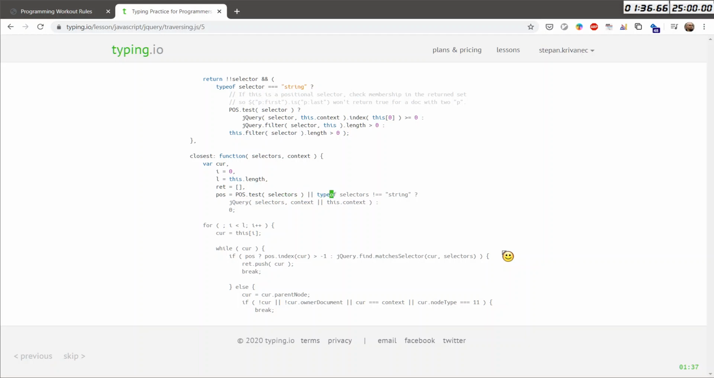selectors, type of, selectors not equal to string, jQuery, selectors, context, this context, 0 for that, smaller than l, i increase, car this i, while car, if, plus index, car -1, jQuery find matches.